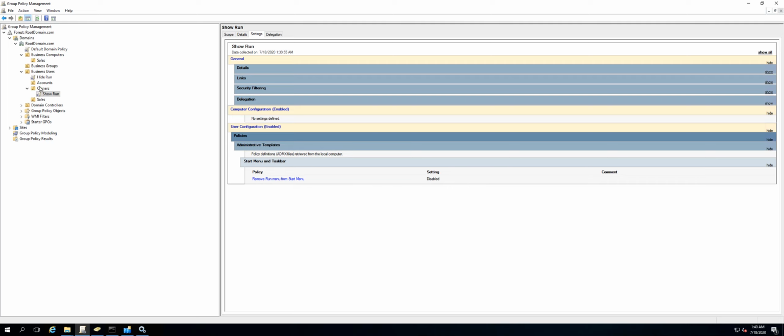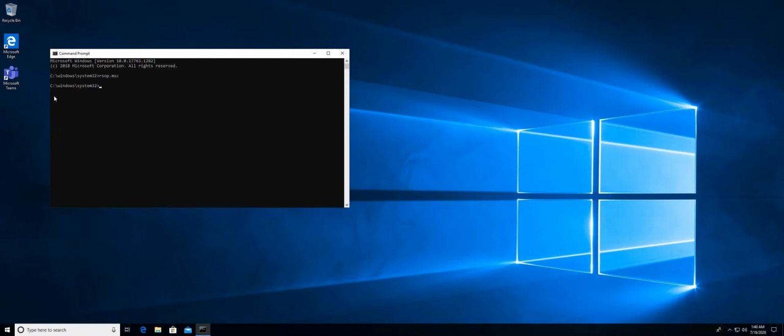So what's going to happen is that the Default Domain Policy is going to say nothing about Run. Business Users will say hide Run, and the ultimate Owners group policy will say show Run. So the policy at this level will take the precedence. With the first policy, when it gets applied, nothing is going to happen to Run. When this policy gets applied, it will get hidden. But when this policy gets applied, it will get shown. So that's what group policy inheritance is.